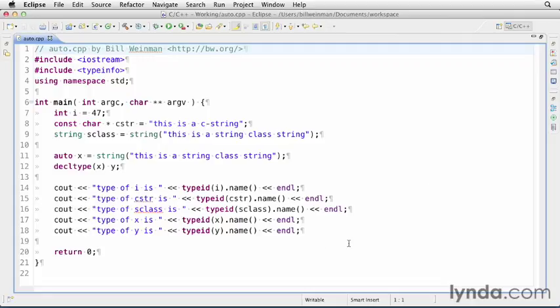And up around lines 7 through 9, we have 3 variable definitions. We have an integer, a character string using a C string, and a string class string. And then on lines 11 and 12, you'll see some new looking stuff. The auto keyword allows you to define a type by the value of the initialization. And so whatever the type is of the initialization, that'll be the type of the variable.